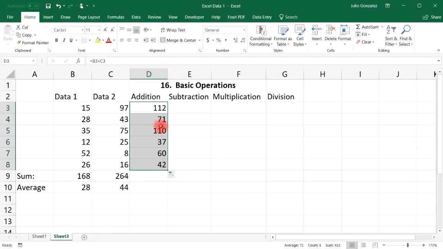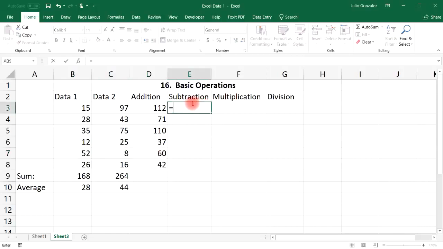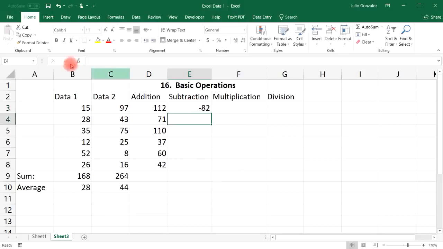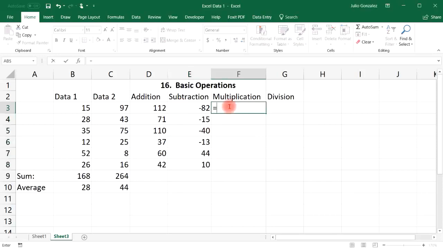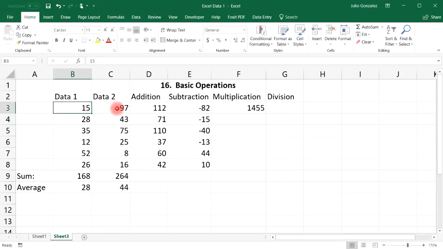And then I'm going to extend a pattern. So 35 plus 75 is 110. 52 plus 8 is 60. Now let's say if I want to perform subtraction. So I'm going to subtract B3 by C3. And so 15 minus 97 is negative 82. And then use the autofill feature to extend it. Now for multiplication, equals B3, and then press Shift 8, so it gives you the multiplication symbol, times C3. And so 15 times 97 is 1455.